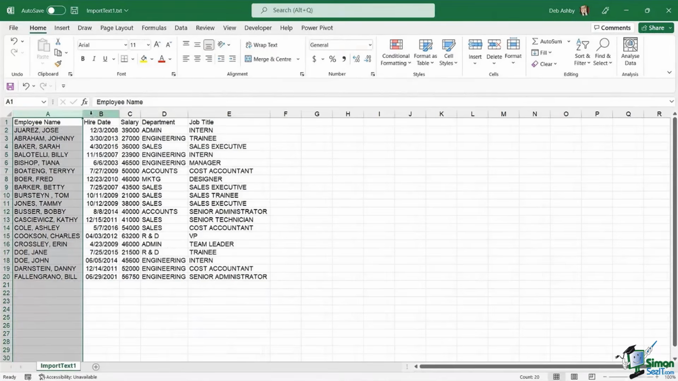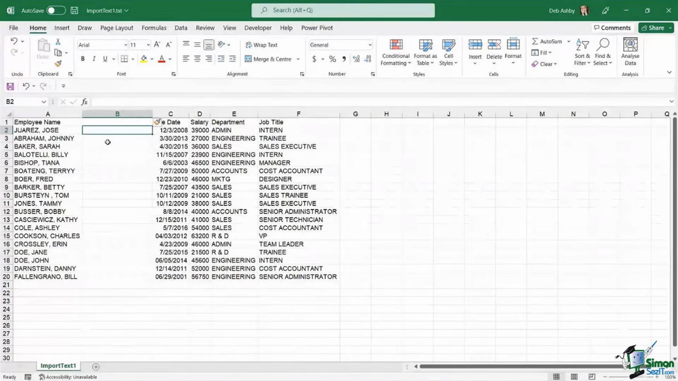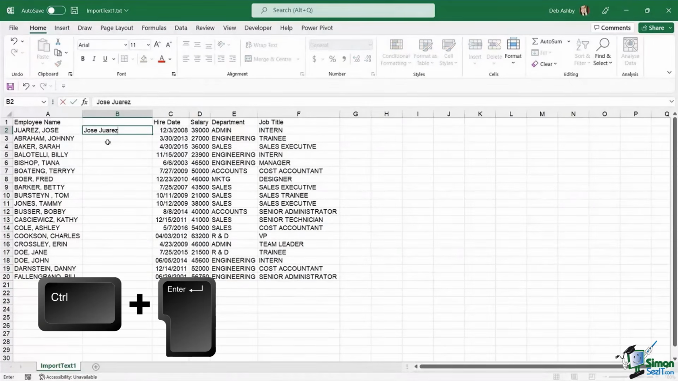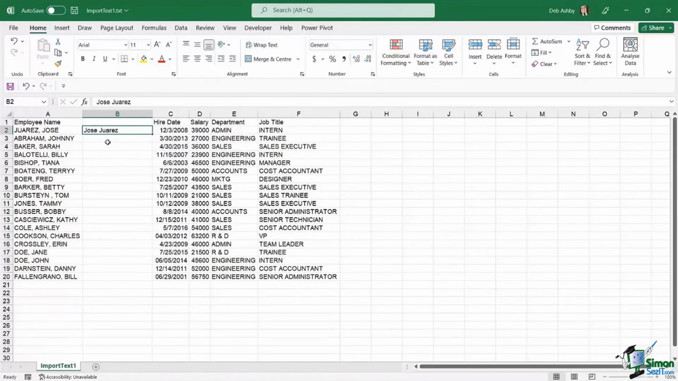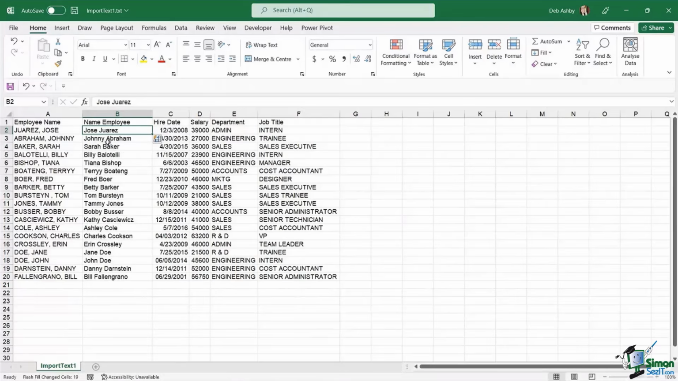What I'm going to do is insert another column with Control Shift plus. I could use text functions to do this, but that's going to take a lot of time. So instead, I'm going to do everything in one go using Flash Fill. When using Flash Fill, all we need to do is tell Excel how we want the text to look. I want it to look like this: Jose Juarez. So I'm switching those names around, and I'm also making them proper case. Control Enter leaves us in the same cell. Control E invokes Flash Fill, and it copies that format down.